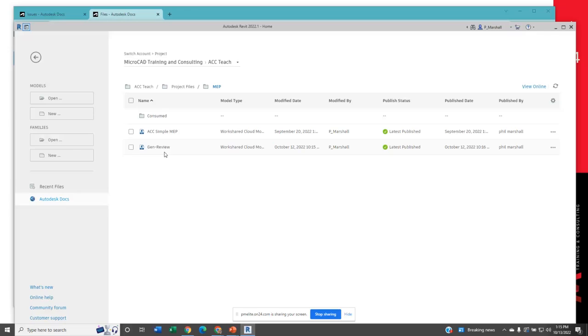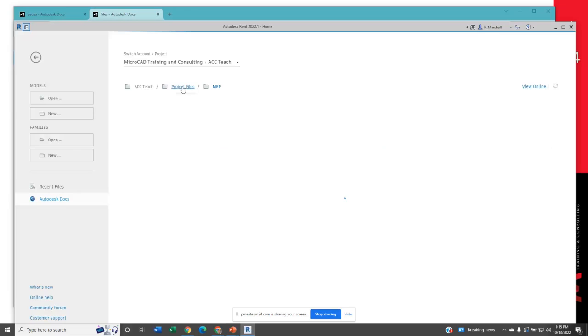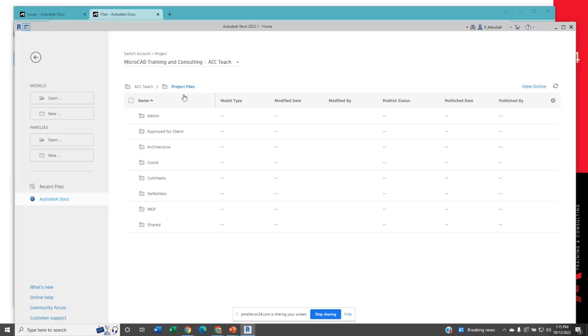Okay, so what I was doing is I was showing you in Revit that we can browse down the same folder structure that you have on the browser interface with Autodesk Cloud.